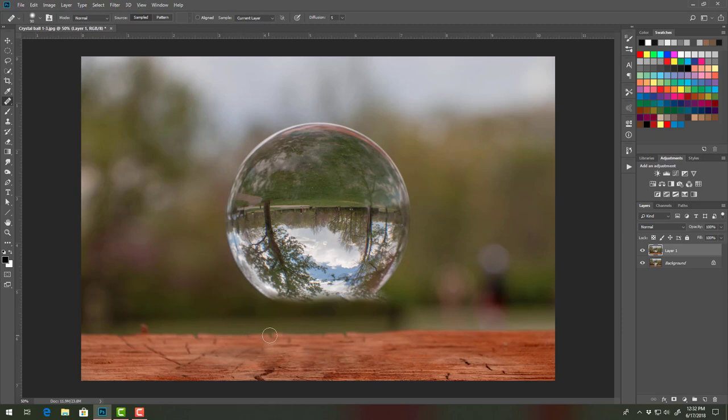Same with the edge up here. Just work on that until it looks a little more natural, not quite so well cloned. And maybe take a little bit of that across. Something like that. Okay, so, yeah, we've got this.